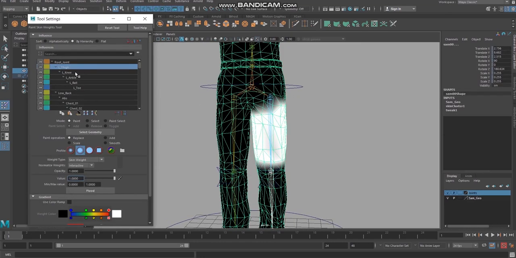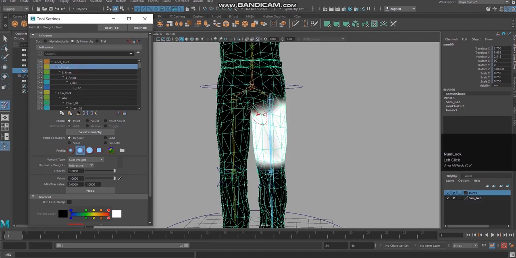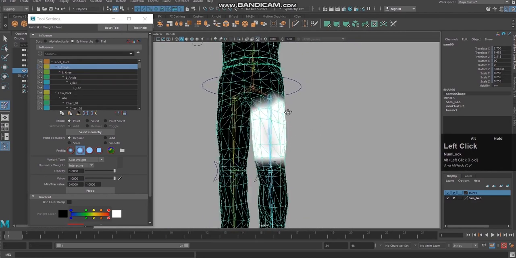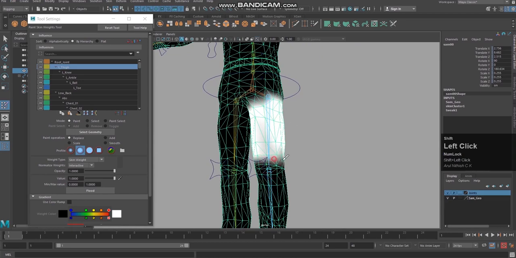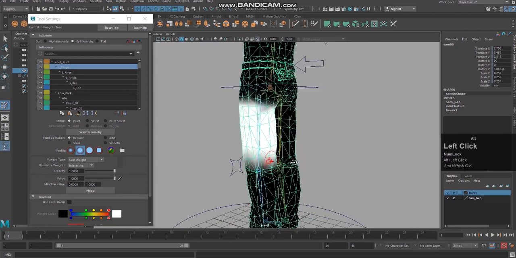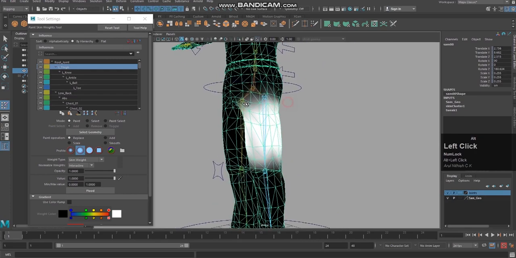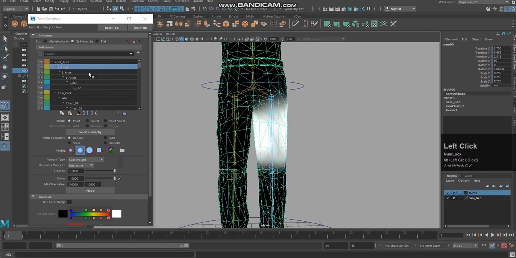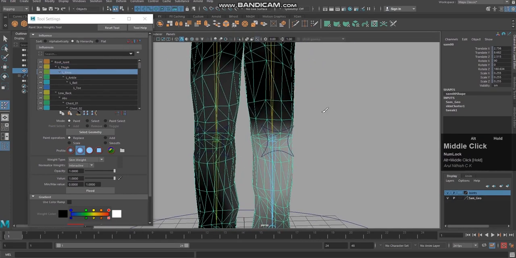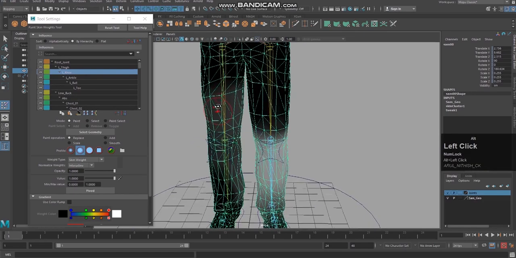So I'm going to the left knee, and before that I need to smooth the values, right? You hold shift and smooth it a little bit. Right, now I'm going to the left knee. Yes, I told you, right? When I'm selecting the left knee, you can see the influence in white color here as well as in this place.